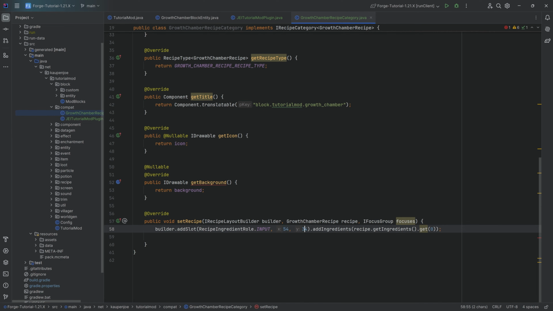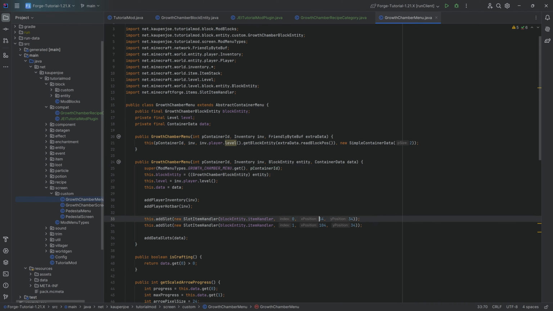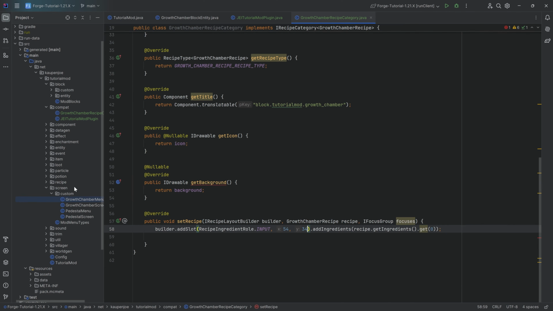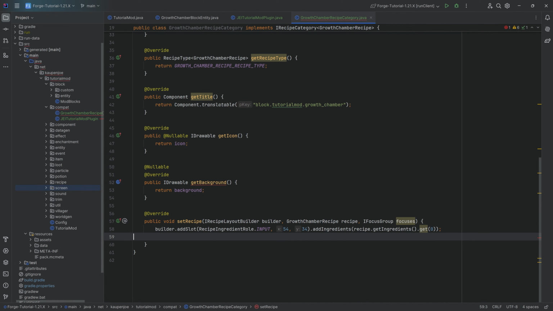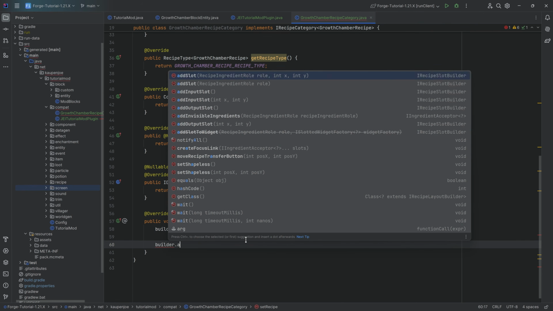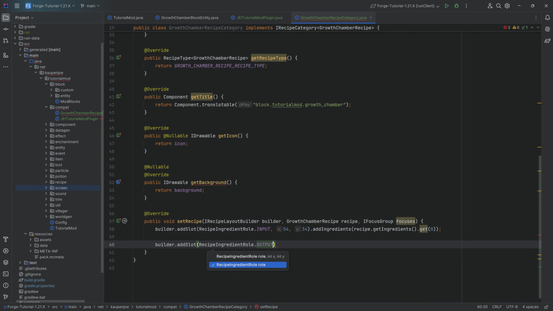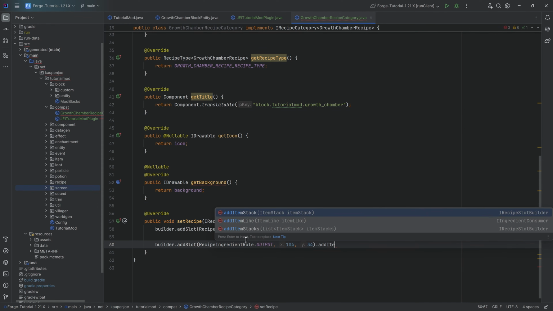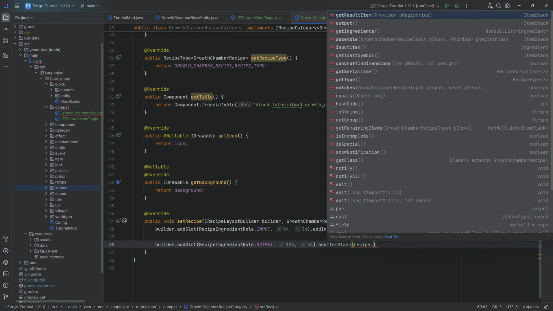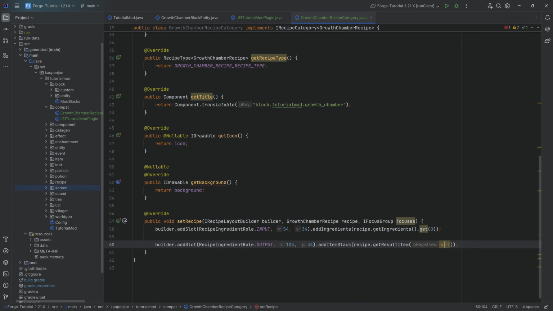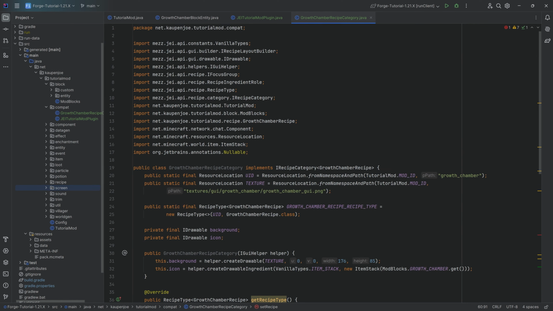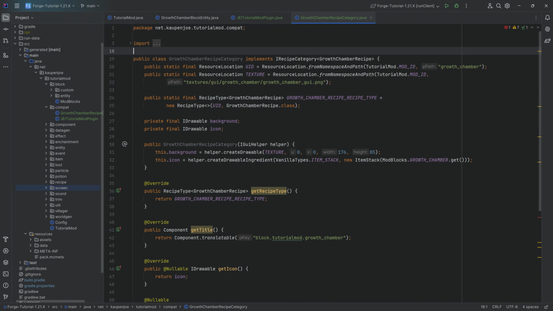We're displaying this at 54, 34, which, incidentally, when you look at, for example, the menu over here, is exactly where the first slot is placed inside of the menu, and that's why we place it there. And similarly, we're going to have the builder.addSlot over here for the output this time, so recipe ingredient role output at 104, 34. And here we want to add item stack, and this is going to be recipe.getResultItem, simply passing in a null here for the P registries. We actually don't need that because our custom one doesn't actually use this. And that is the entire recipe category done. If, of course, you have multiple types of recipes, you would need a new recipe category for each of those.